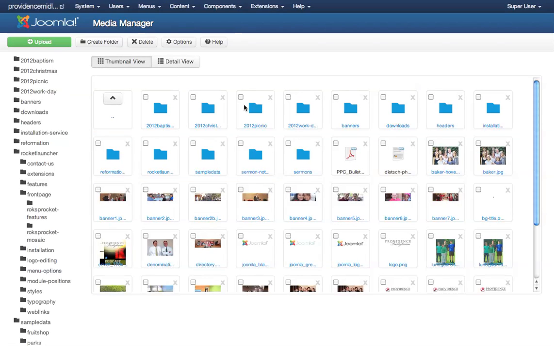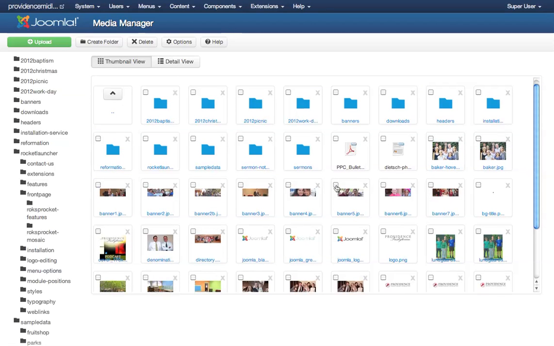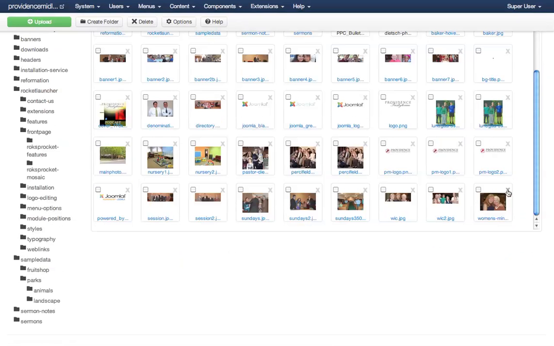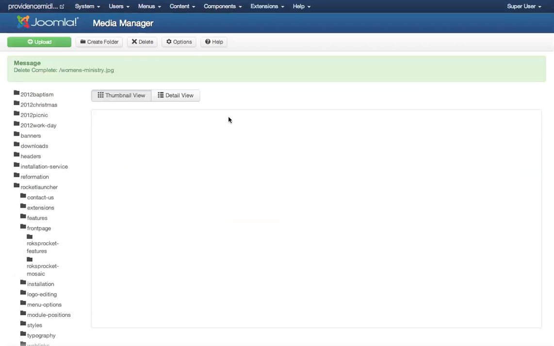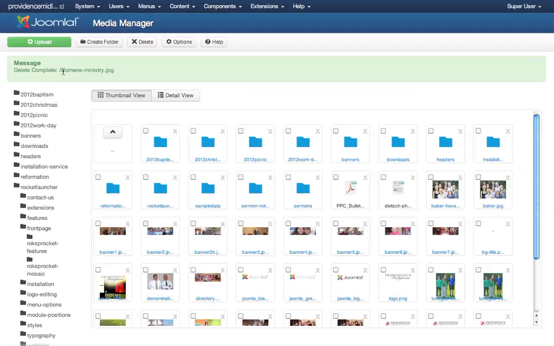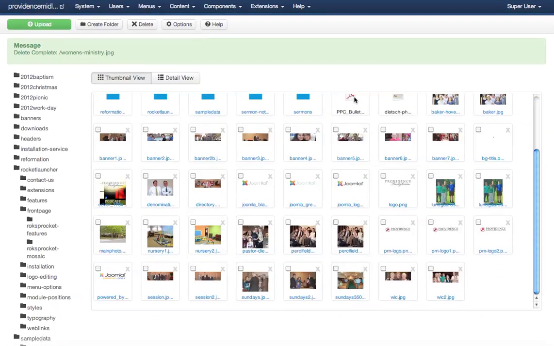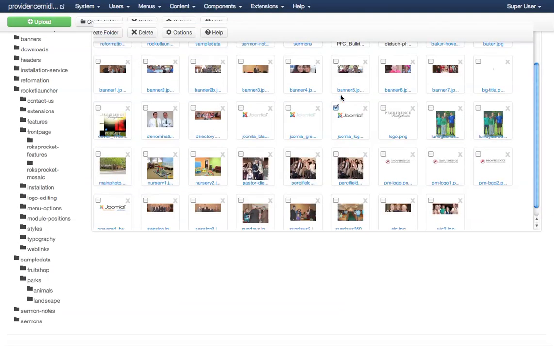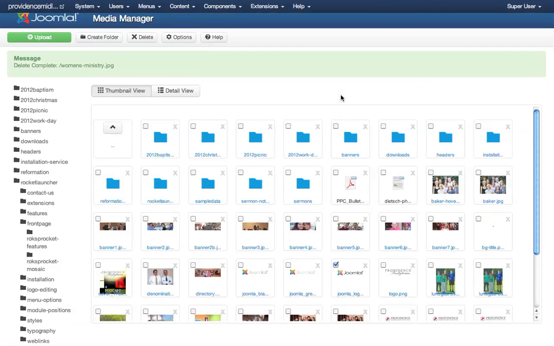And you'll notice that each file has a checkbox and it also has an X on it. If you wanted to delete a file, you would simply click the X, and you'll get a message letting you know that the delete has been completed, and it'll show you the file that you deleted. If you needed to delete other files, you could simply put a checkbox in the boxes that you want to delete, and then scroll up to the top and press the delete key.